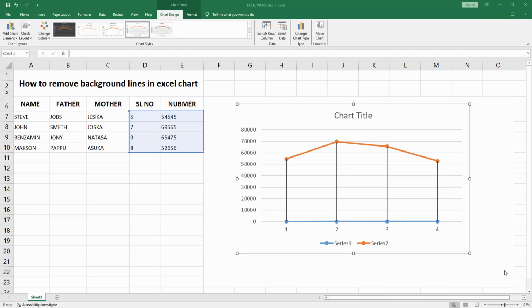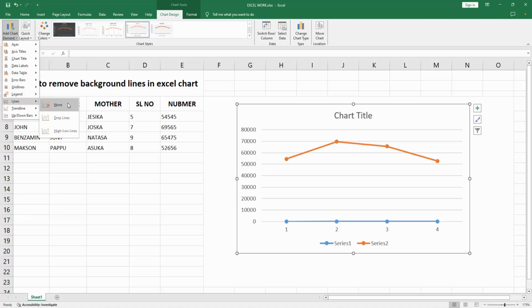Now you can see here is my chart with a background line. Now I will remove this line. Select this chart. Now go to the Chart Design option. Now you can see here is the Add Chart Element drop-down menu, just click it. Now you can see here is the Lines option. Now here are Drop Lines and High-Low Lines. Now you can see here are my high and low lines.